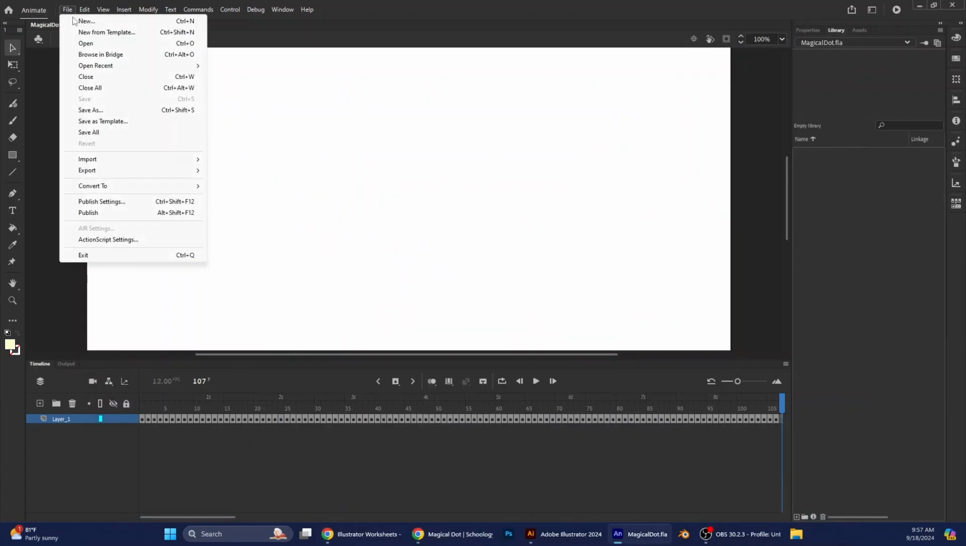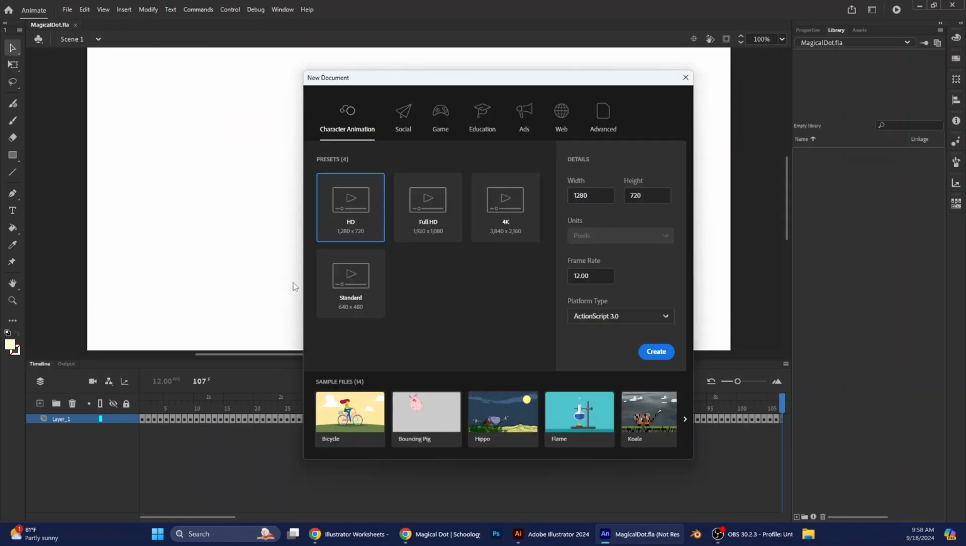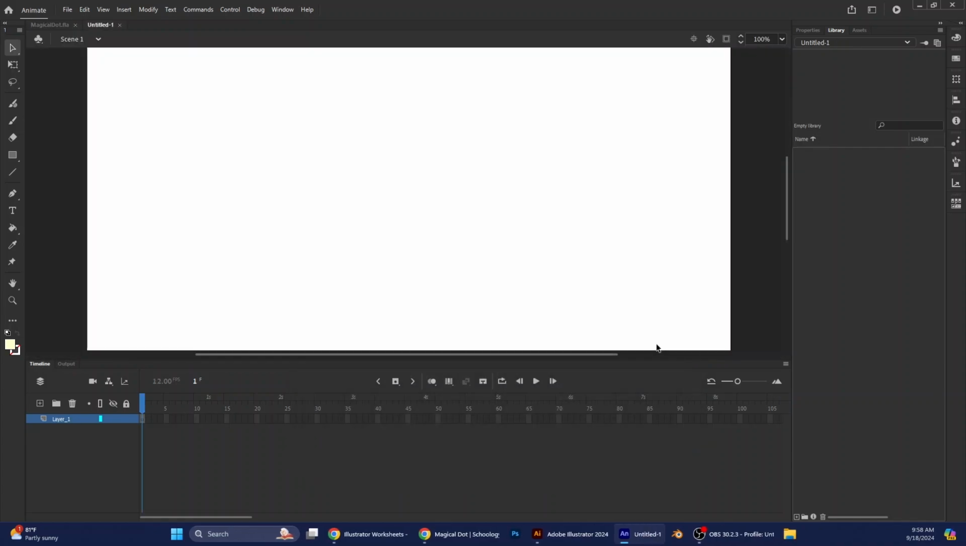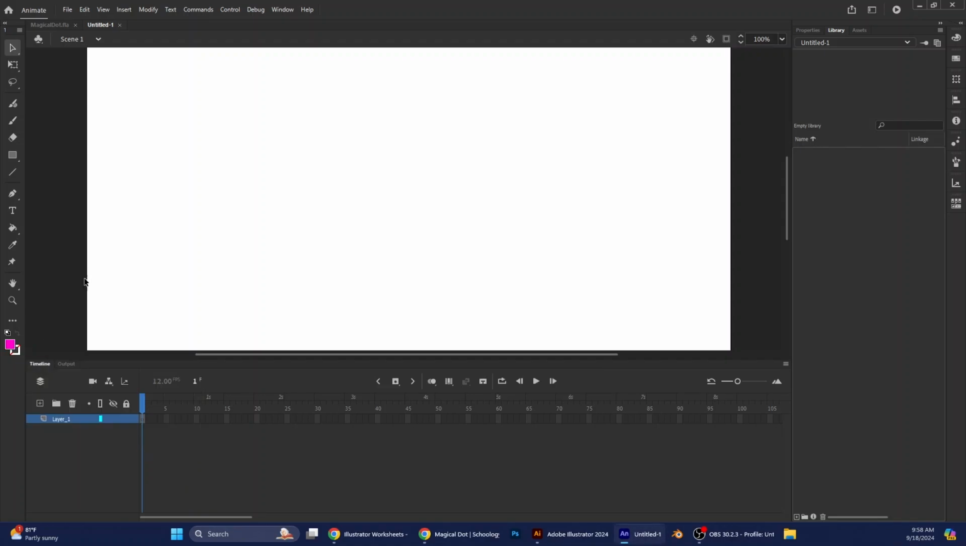So the first thing that you're going to do is create a new file. Here's the HD preset. If your frame rate does not say 12, you want to change that to 12 and click create. Okay, so what you want to do is go ahead and choose a color that you want to use for your dot. It can be any color, just, you know, don't make it white.